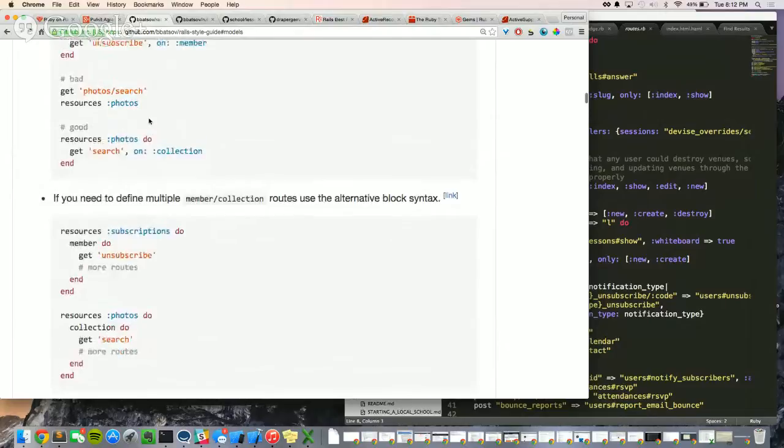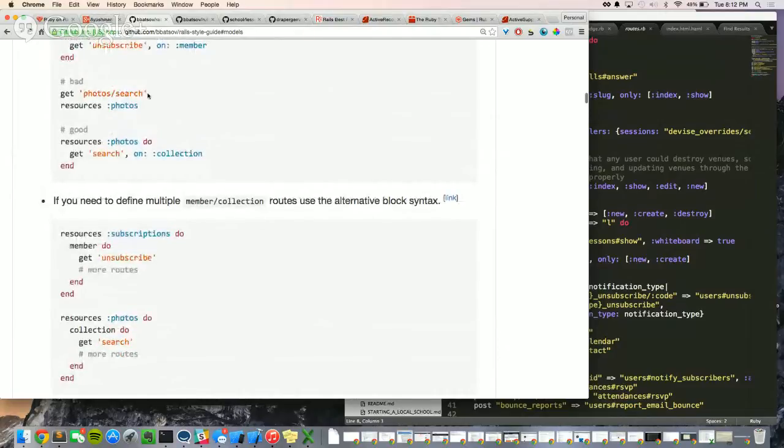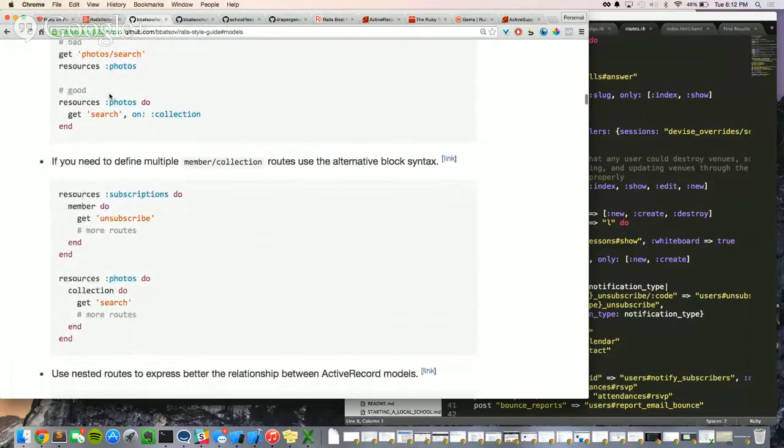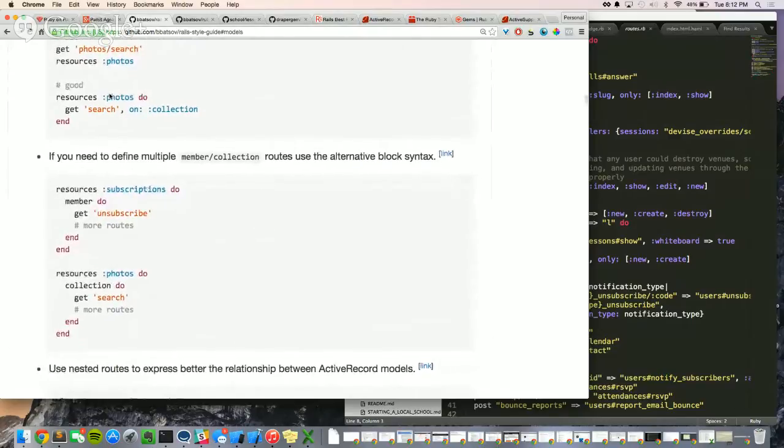Does that make sense to everybody? So what he's saying is someone could come in, hit enter right here, and write something about the subscriptions route. And then it's not clear that the resources photos and photo search are in a similar bucket, and it's less easy to read. So it's more of a readability question. It doesn't actually change the number of routes.